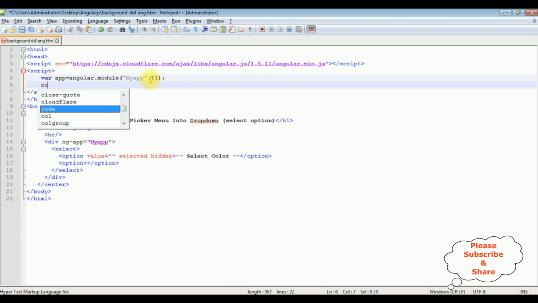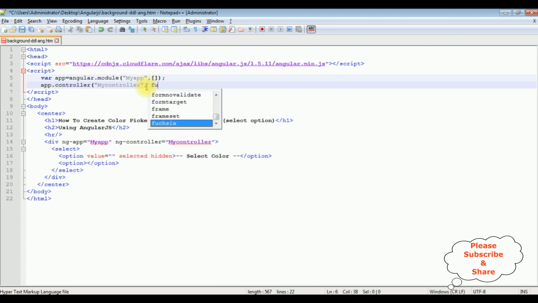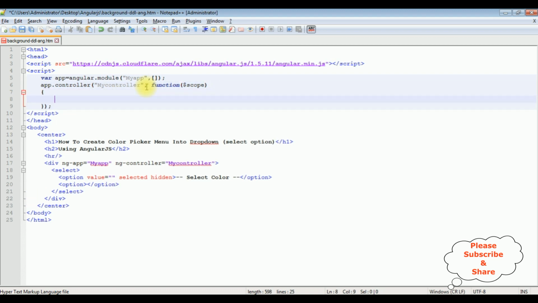Now let's create the controller. app.controller, between double quotes, I'm adding the controller name, the same as in the div. ng-controller is equal to myController. Let's copy this one and add here, comma, function, $scope. Now in this function I'm adding some colors.